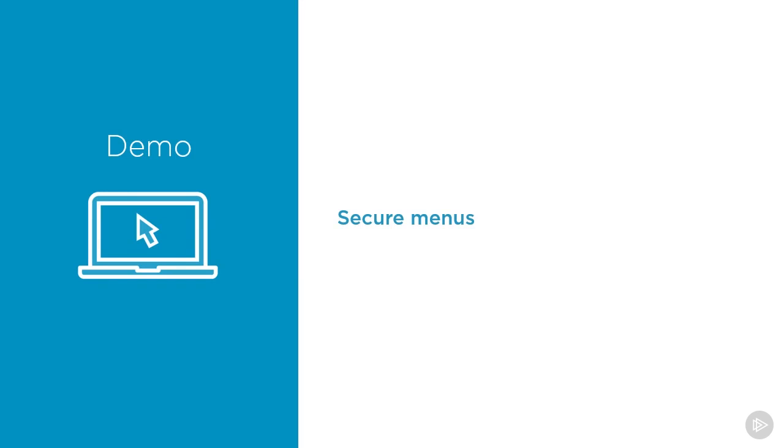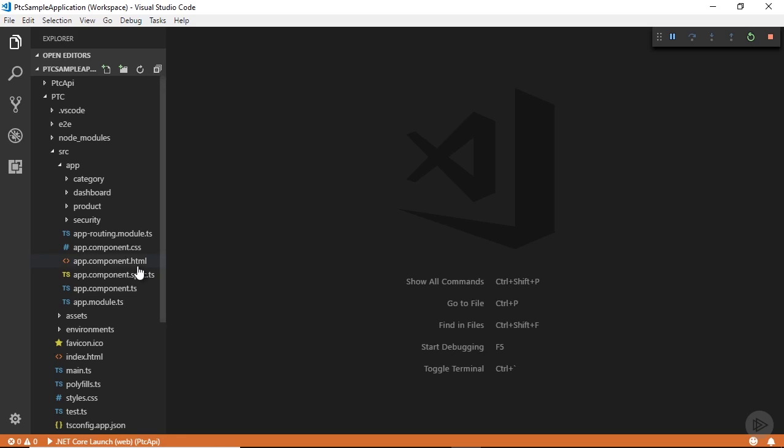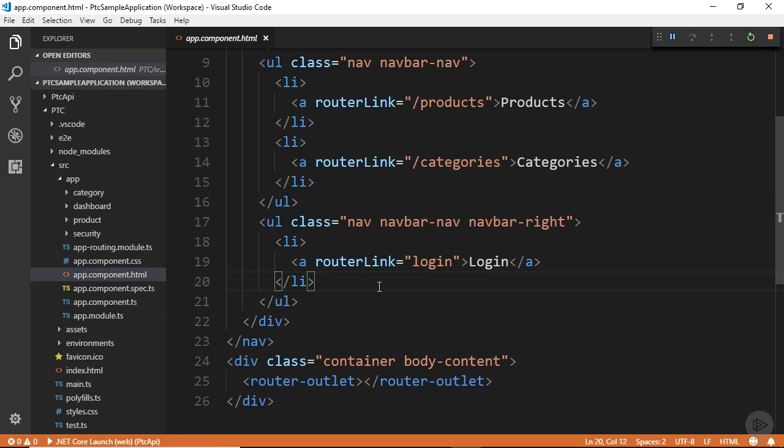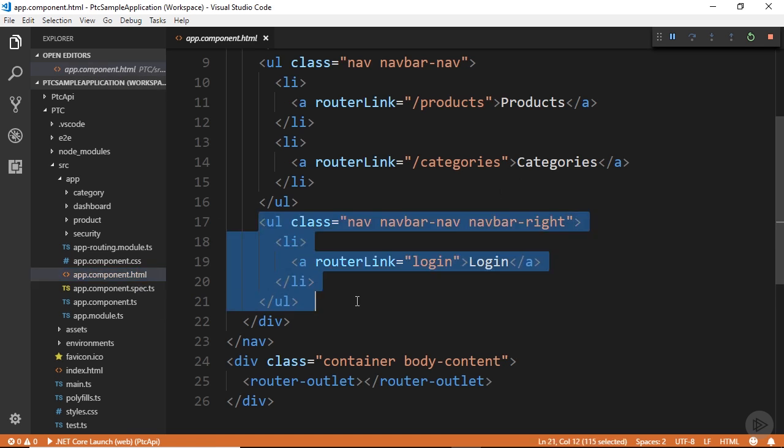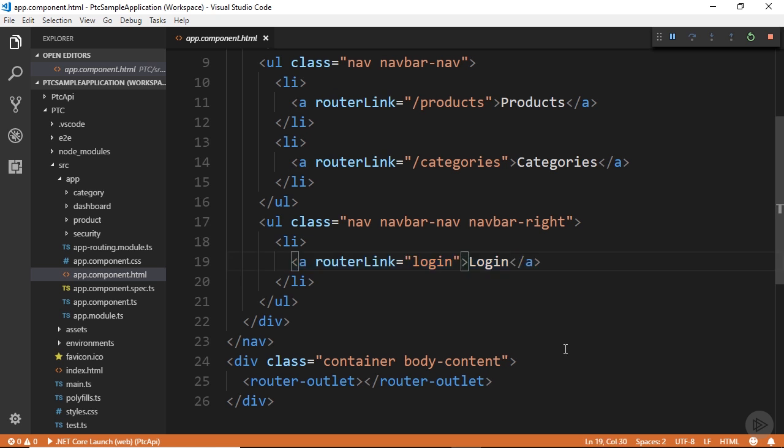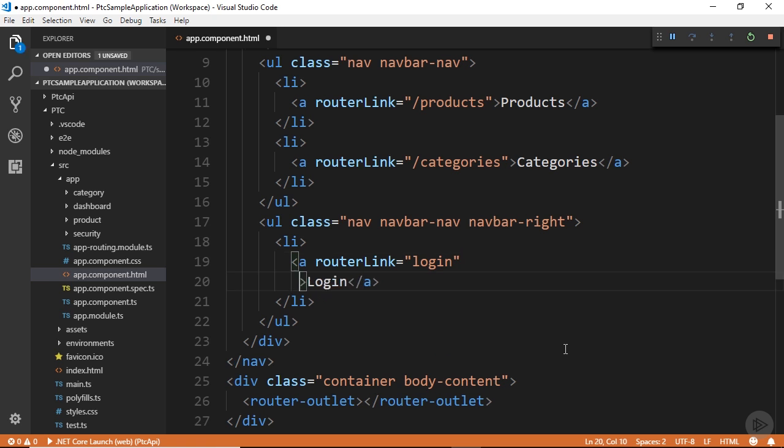Now that we've talked about what we're going to do, let's go ahead and drop down into Visual Studio Code and secure our menus. Let's open the app component.html. If you remember in the last module, we added a new menu item here for login. Well, we only want that login menu item to show up if the user is not authenticated.